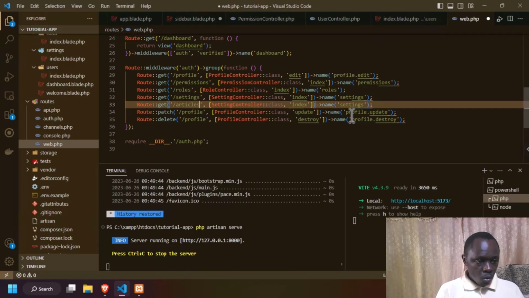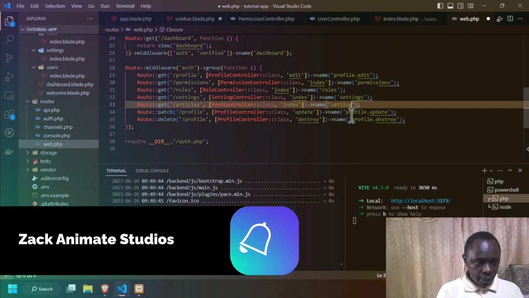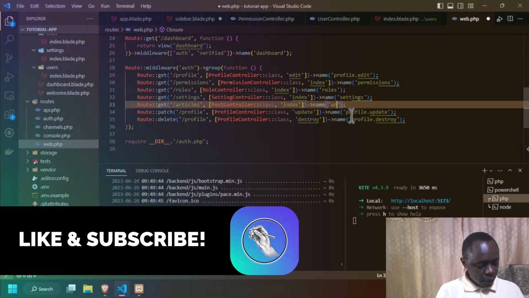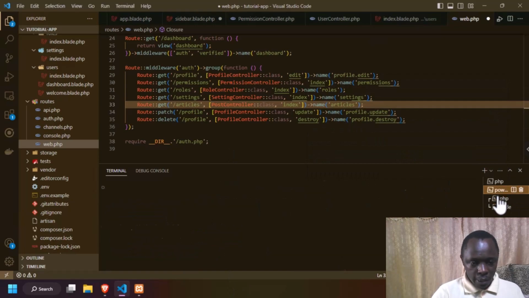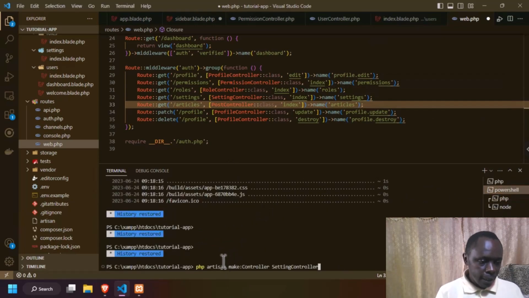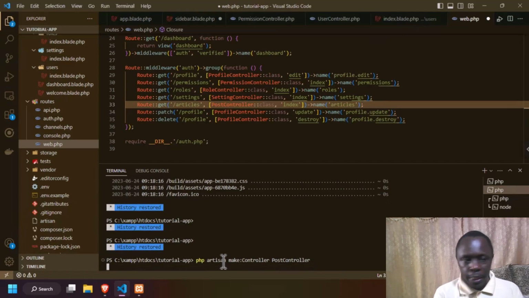Articles. So I want it to have a post controller, and then it's going to be called articles, right? As you can see, there is a pattern here. You can still just follow. We don't have a controller called PostController, so what we're going to do is create a PostController. php artisan make:controller PostController. So we have created the PostController.